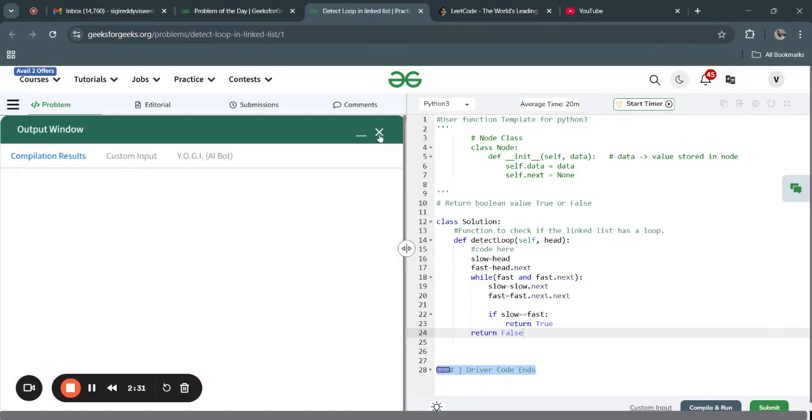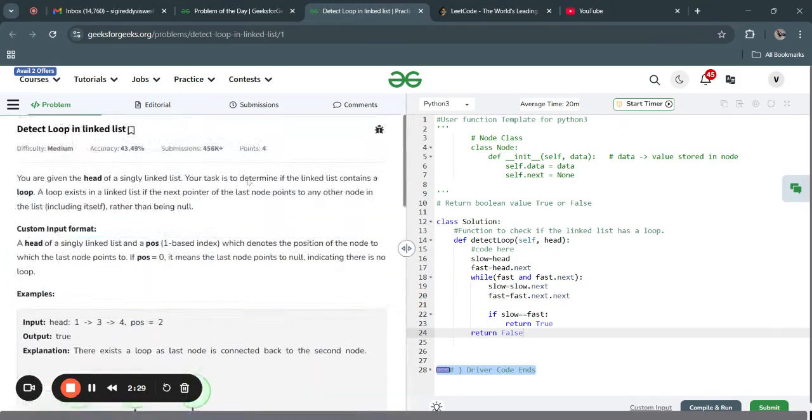So this solution works. Please remember the slow and fast algorithm, or rabbit and hare. Sorry, rabbit and tortoise algorithm, this is also called as. So that's how you solve it.